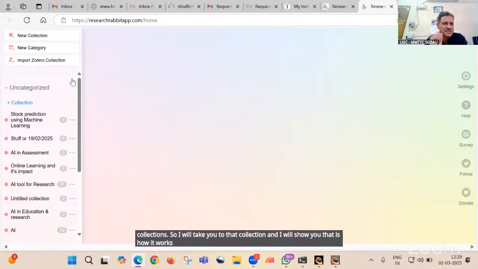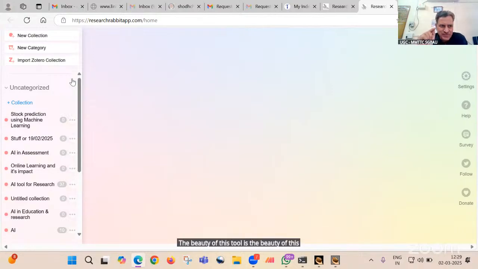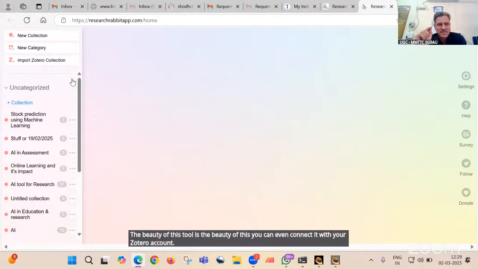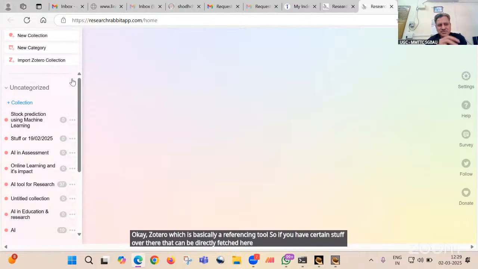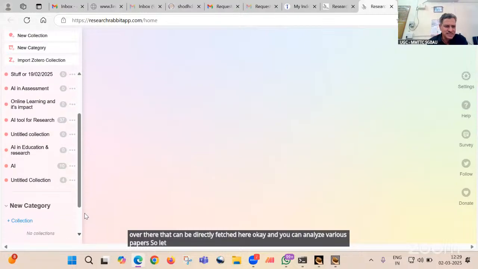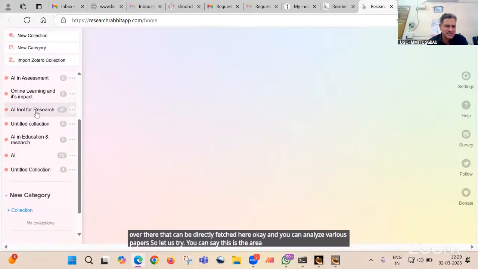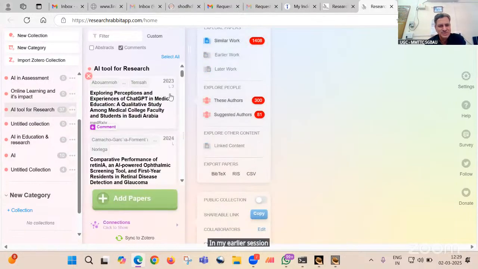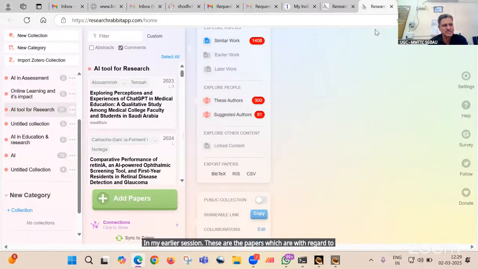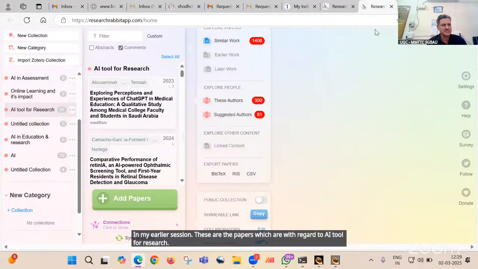The beauty of this tool is you can even connect it with your Zotero account, which is basically a referencing tool. So if you have certain stuff there, it can be directly fetched here, and you can analyze various papers. This is an area which I explored in greater detail in my earlier session. These are the papers with regard to AI tool for research.